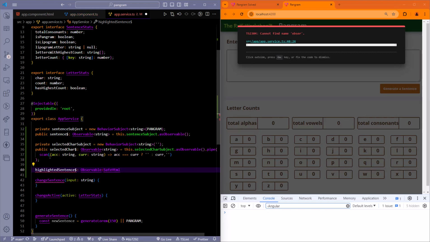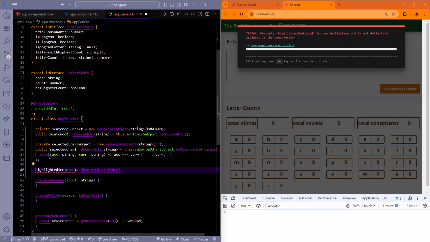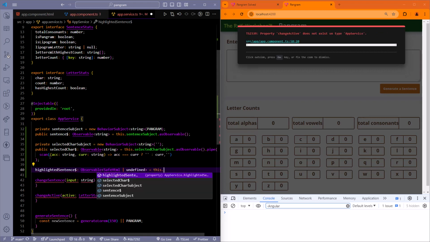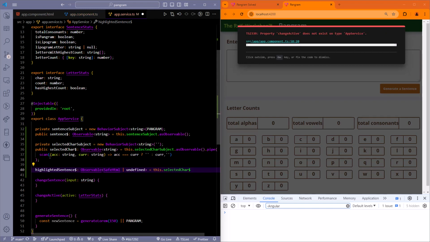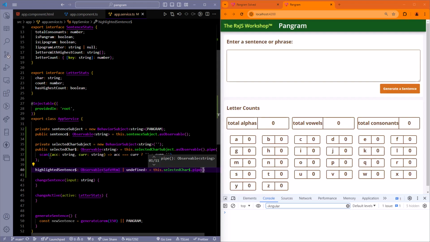Which is going to be of safe HTML or undefined. It's a union type of safe HTML and undefined. And we'll derive this observable using the selected car because this will serve as the observable that populates the text area with the selected letter being highlighted throughout the sentence.